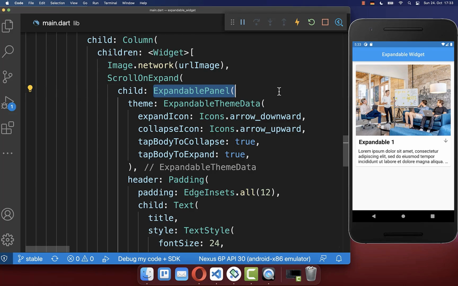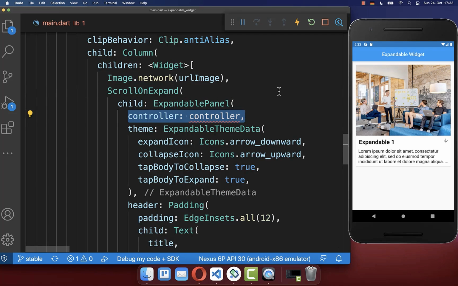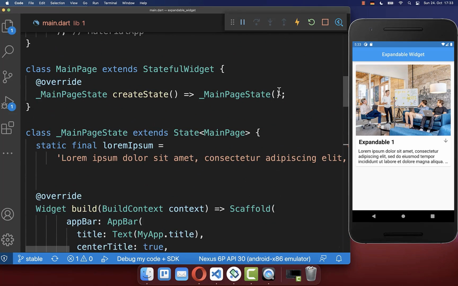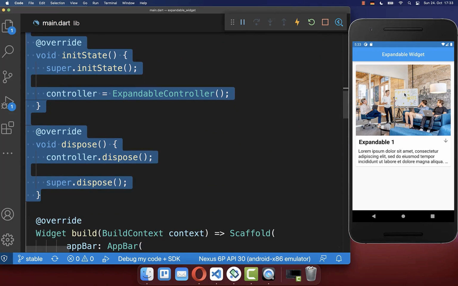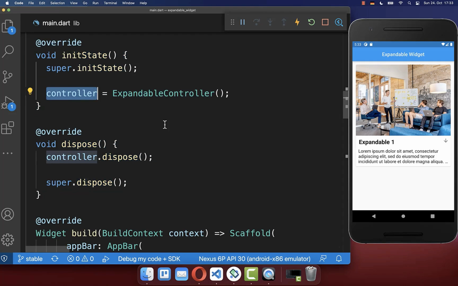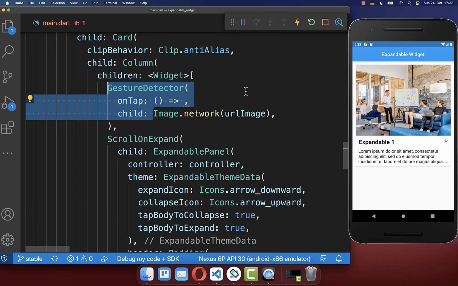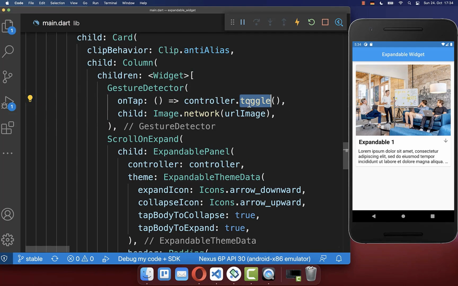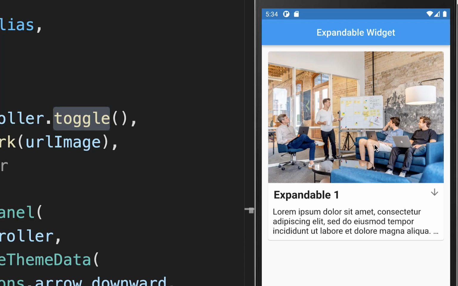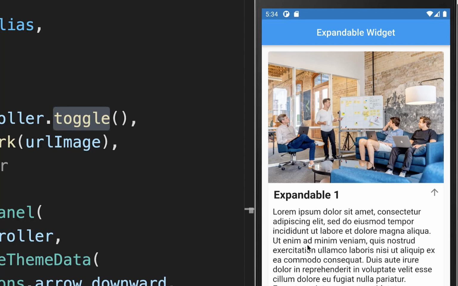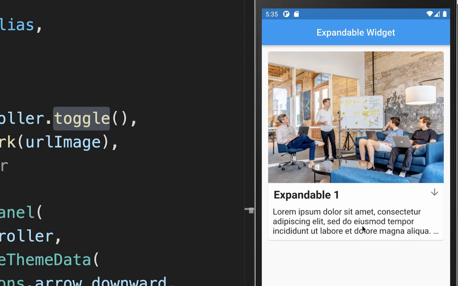Inside your panel, you also can create a controller, and with the help of this controller that you create at the top of your state, you can automatically toggle the state if it is expanded or not. So let's make use of this controller. In my case, I go to this image that you see on the right side, and around it we want to wrap a gesture detector. So if we tap on this image, then we want to switch between the expanded and collapsed state. With this, I can tap on this image and our card is expanding, or if I tap again on the image, then it is again collapsing.